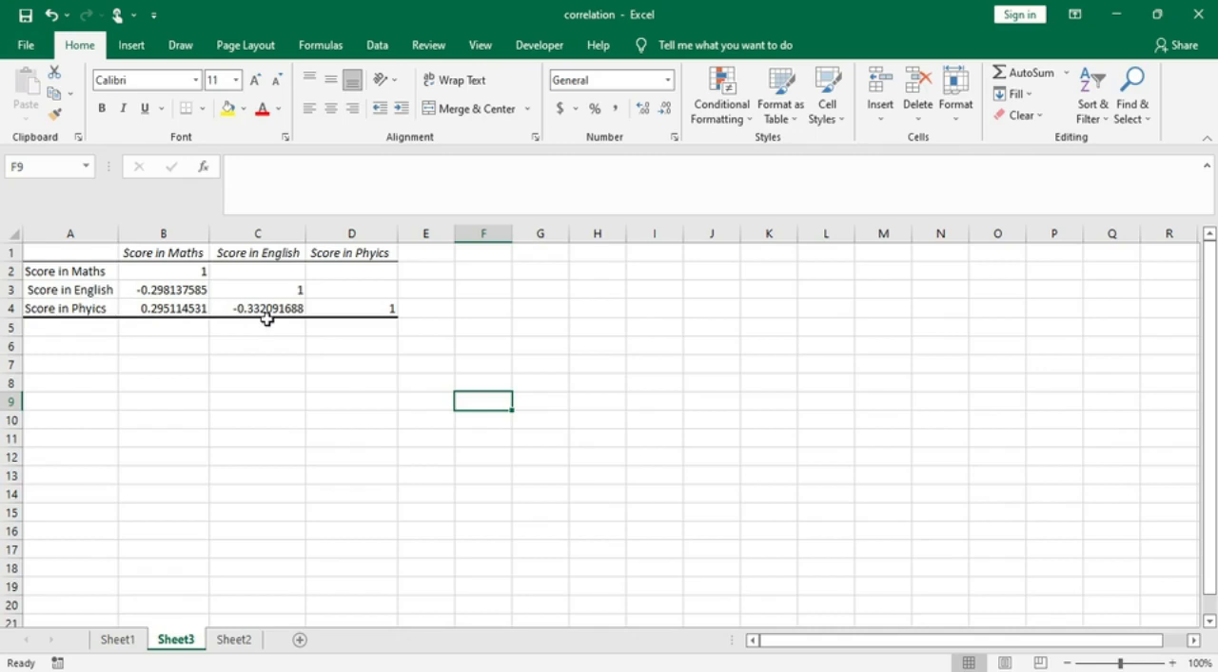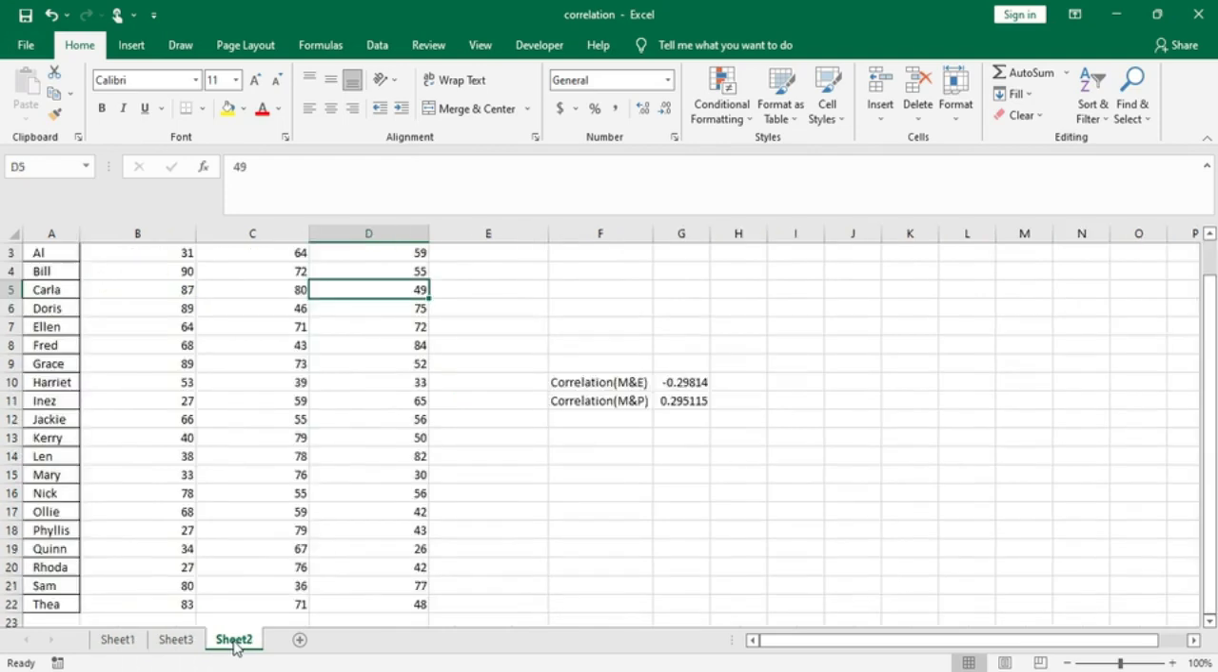Do you see this is amazing? It shows that the relationship between physics and English is even higher than that of maths and English. Is that not cool? That is one thing about statistics. We don't jump to conclusions. We always want to test to see.